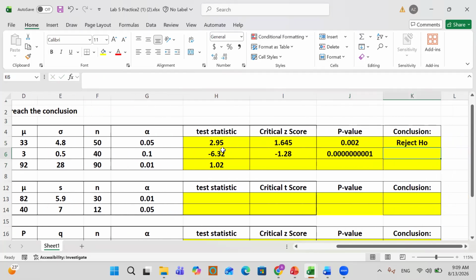And again, this is because the z-score is so small. This means it's 6.32 standard deviations below the mean. And this is very, very extreme, right? That's why we reject H0. So same thing, reject H0. Okay. Any question about this?